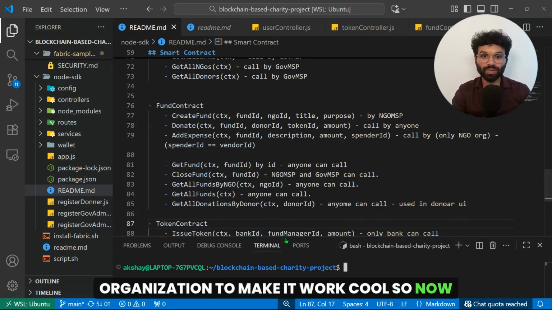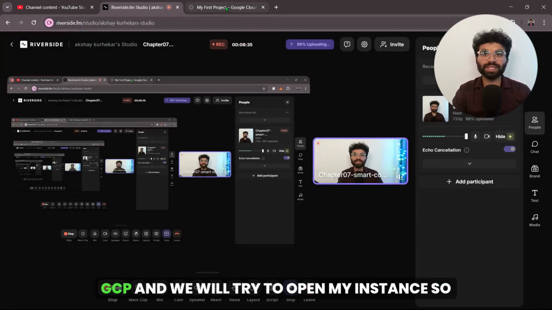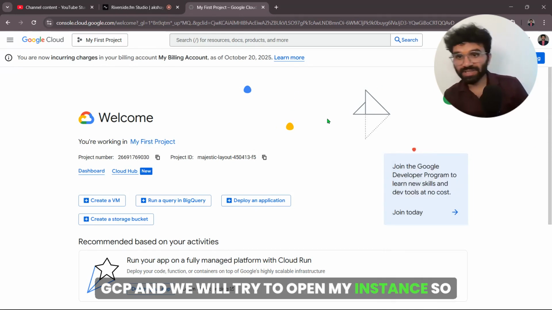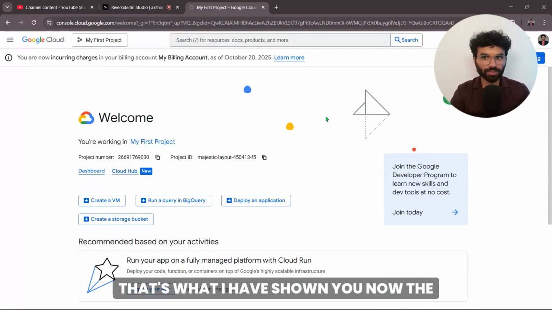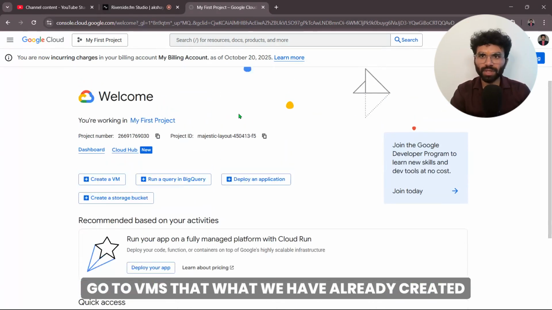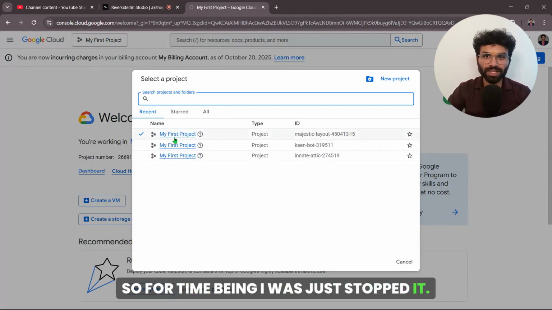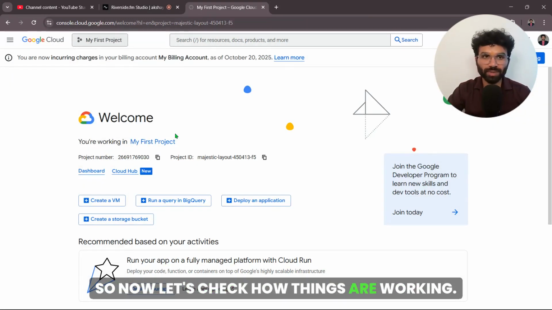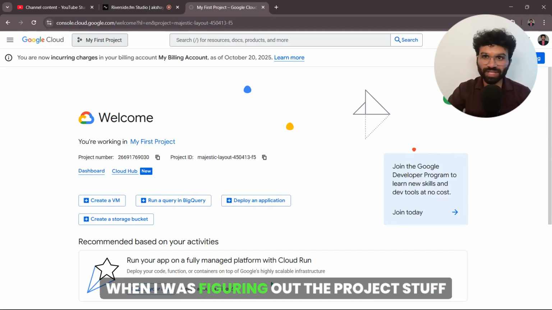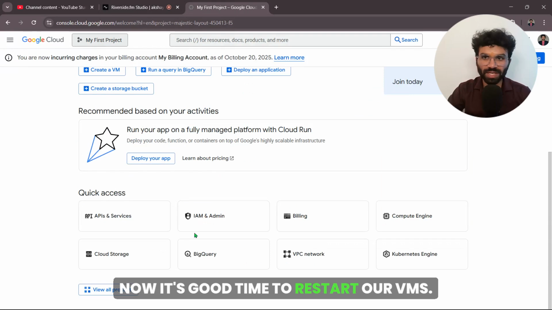Cool. Now we'll go quickly to my GCP and try to open my instance. That's what I have shown you now. The repository is found on my local. Now let's go to VMs, which we have already created. For the time being I had stopped it, when I was figuring out the project stuff. Now it's a good time to restart our VMs.